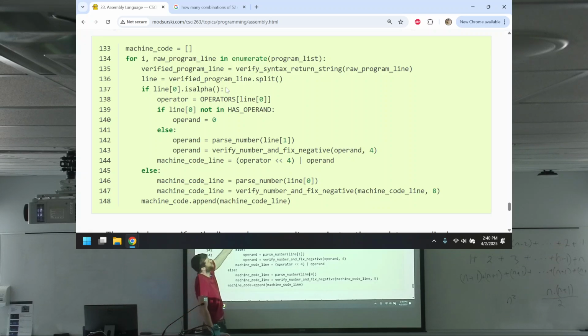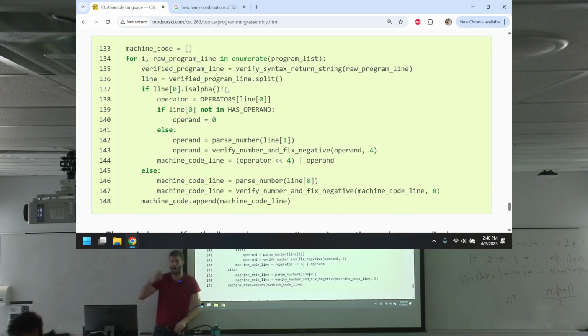Machine code, we're basically going to make a list of all of the machine code lines. We take the program list, the raw program, we're enumerating. We verify the syntax, the verified program line. We split the program line because remember it's going to have operator, operand. If line at 0 is alpha, that means it's an instruction. If it's not, it means it's beta, like the number 15 at the bottom.